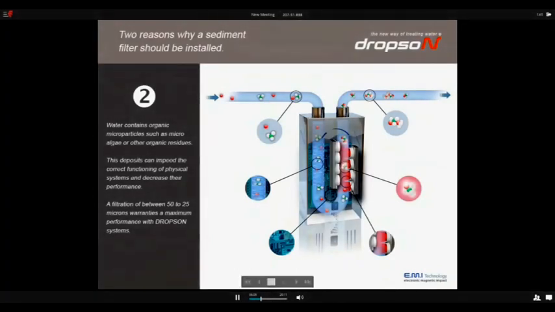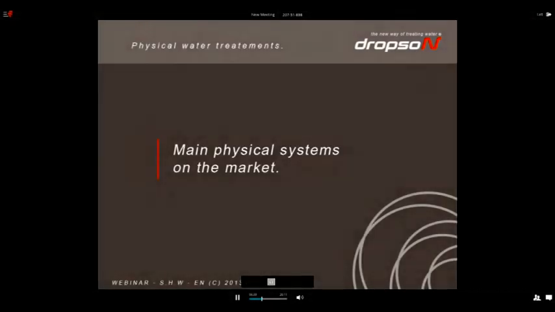And secondly, water contains organic microparticles such as microalgae or other organic residues. These deposits can impair the correct functioning of physical systems and decrease their performance. A filtration of between 50 to 25 microns guarantees maximum performance for Dropson systems. Next, we will see the main physical systems on the market.